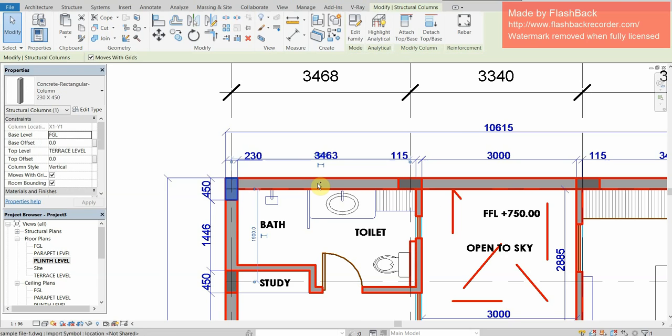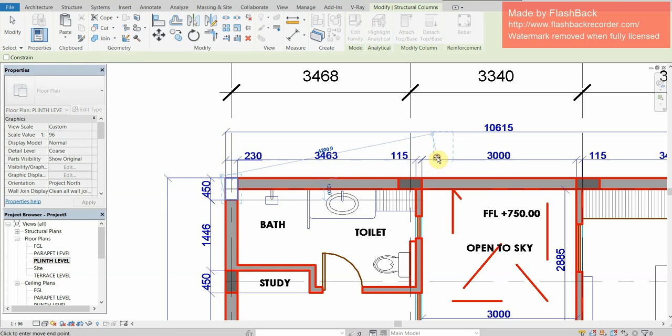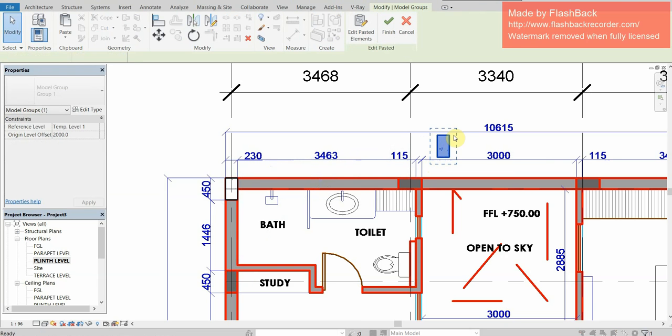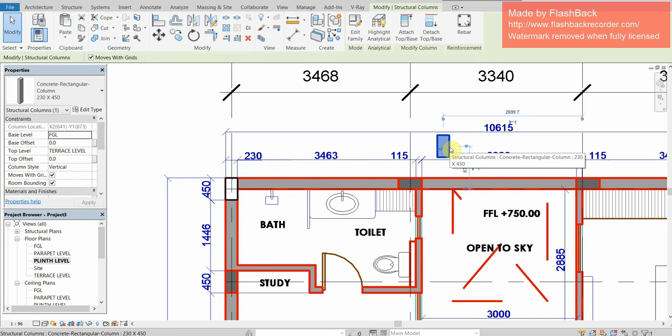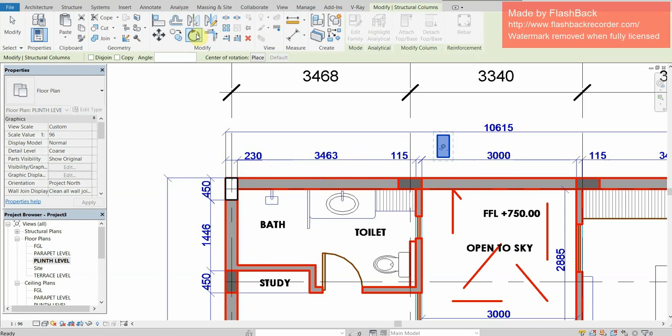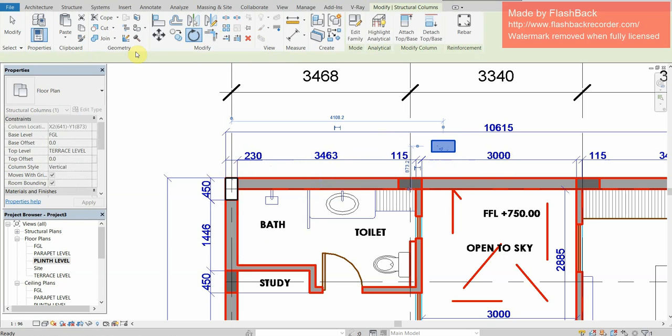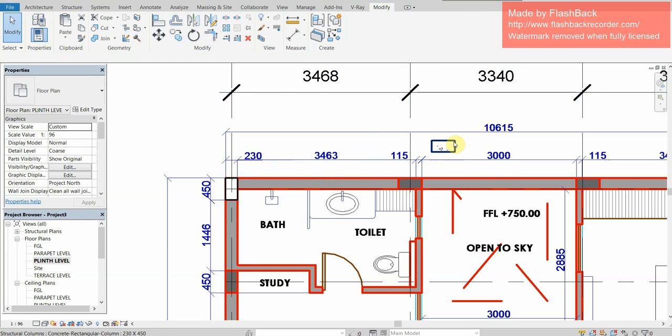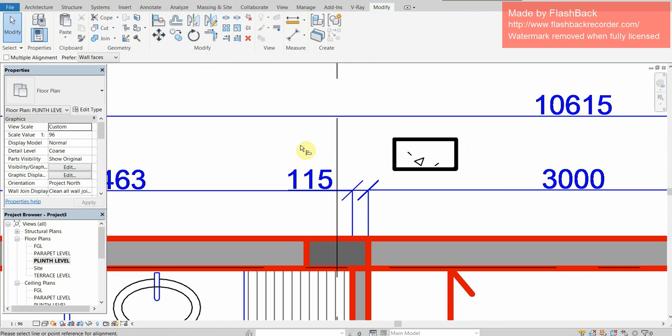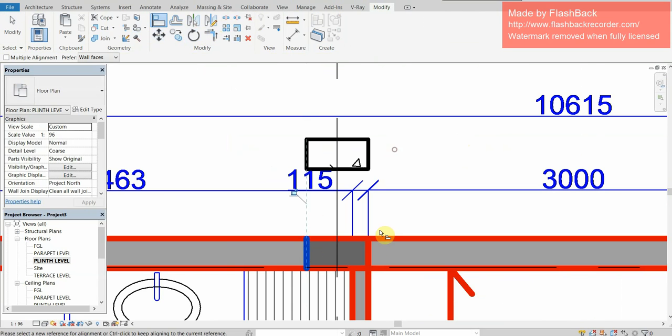Now I will just press Ctrl C and Ctrl V. Now the other column is there, right? I will click on rotate, specify the angle over here, right? Now this column gets rotated. Now I will again click on align, and align this edge to this edge and this edge to this edge.